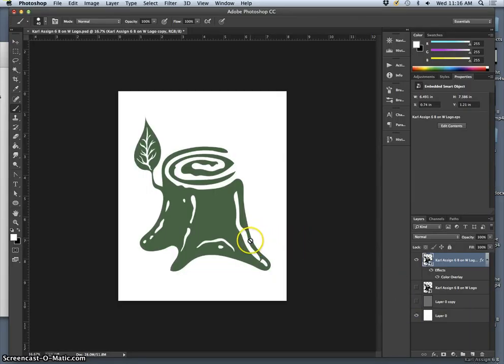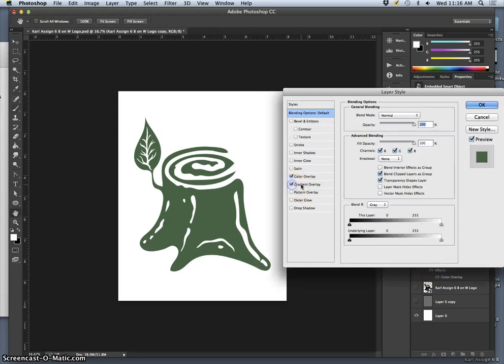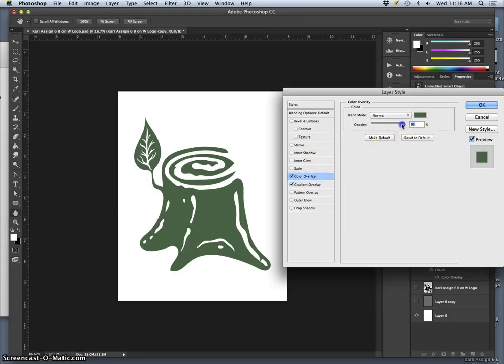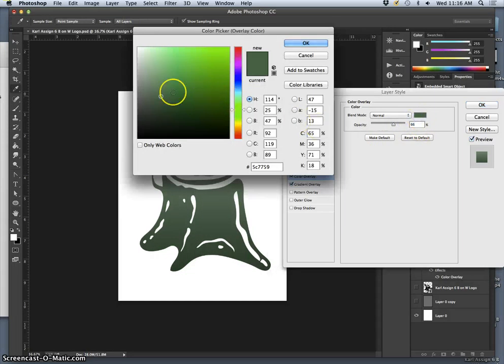It's not very exciting, but I can add other effects too, like maybe a gradient. And I can take my color and I can play the opacity down on top of a gradient, and I can make that color more saturated if I want.